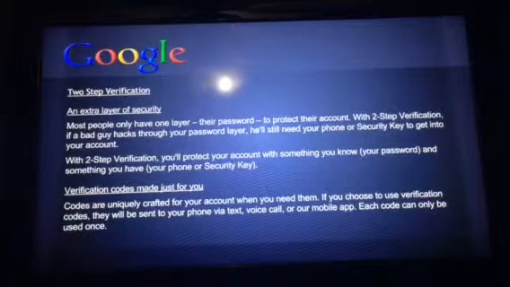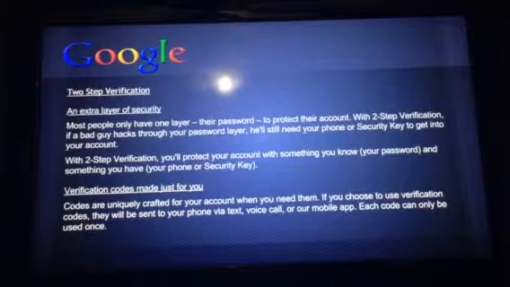Verification codes made just for you. Codes are uniquely crafted for your account when you need them. If you choose to use verification codes, they will be sent to your phone via text, voice call, or mobile app. Each code can only be used once.